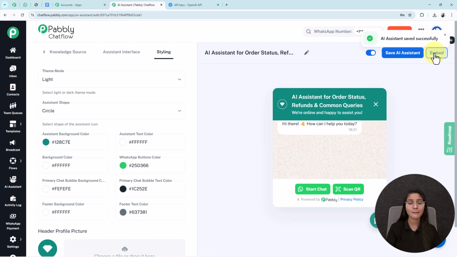The next button is the embed. With the help of this button, you can set this AI assistant for your own website or application too. Just click on this button. The system will give you the code of this AI assistant, and paste the code on your website, and the AI assistant will be visible there. So this is how this works.